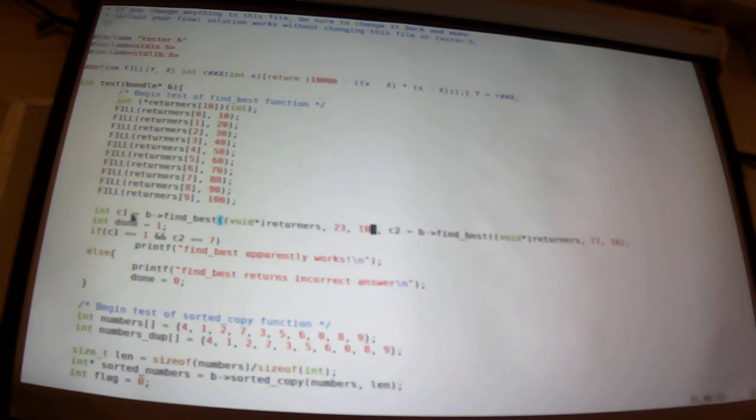Alright, so we'll actually run it with C1 and get back C1. But we'll run it again for this integer C2. And it'll be the same list of functions, but this time we're being given the parameter 77 instead of the parameter 23. Alright, then after that, we go ahead and check and see if the results are as expected. And if they are, then find best apparently works. Cool. Otherwise, it doesn't. And so we mark done as false here.